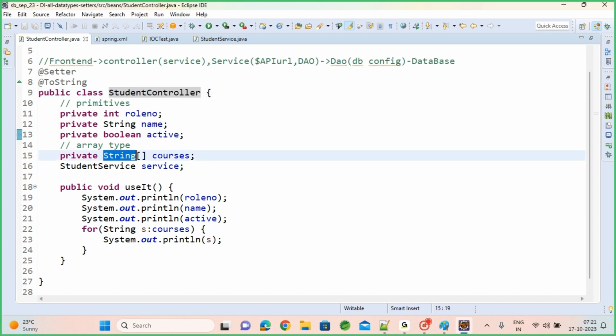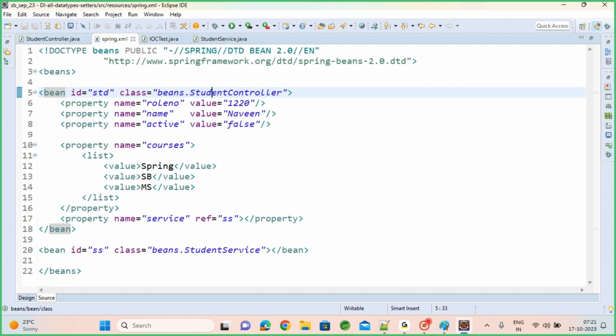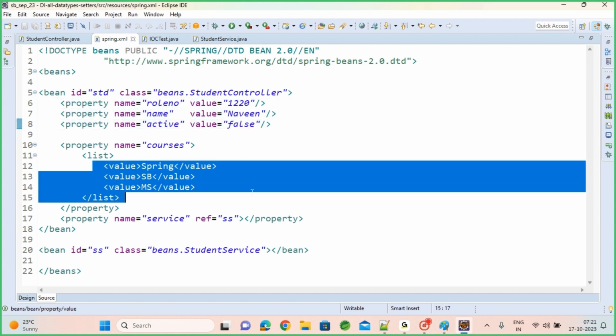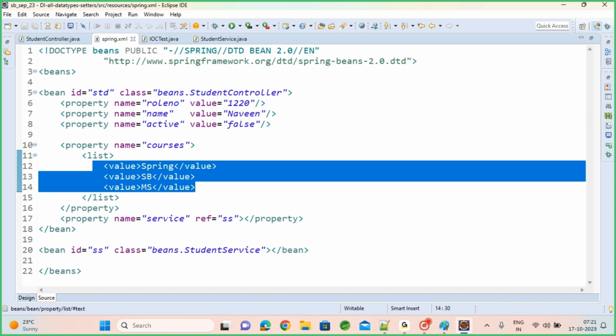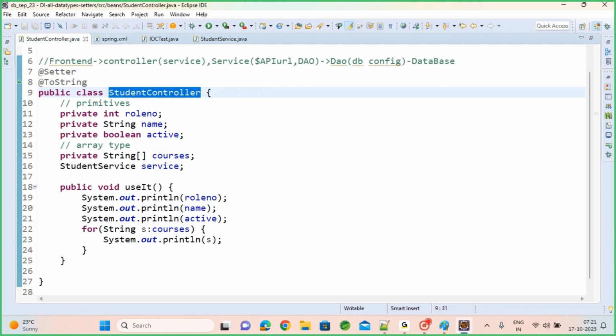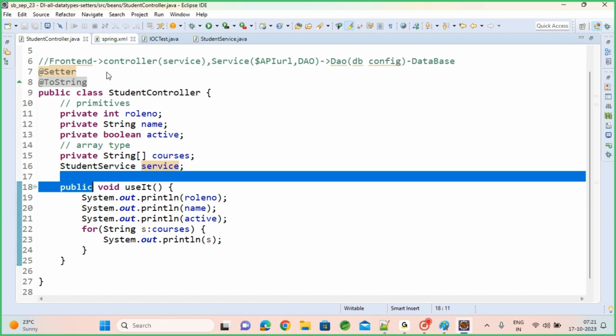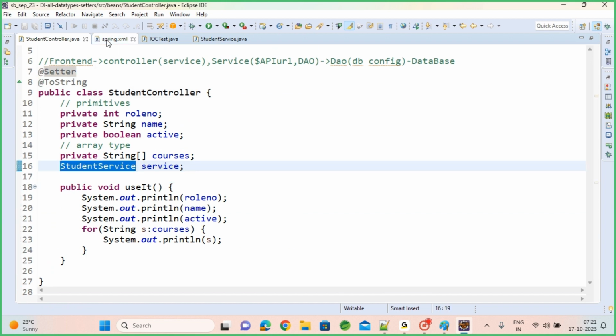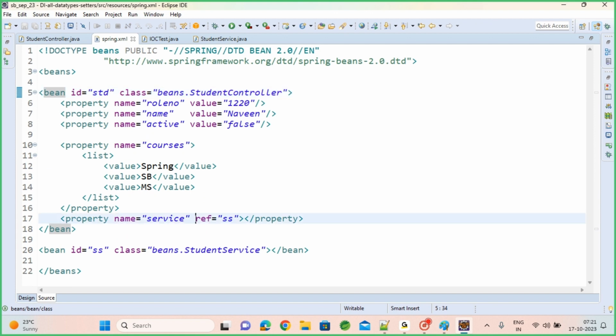Even a string array is a primitive array. So that's where I used the value attribute to pass the number, name, boolean value, and array of strings. And coming to this service, it is a secondary type. Service dependency is a secondary type. When you have secondary type dependencies, value doesn't help here. Using value, we can't pass SS here.